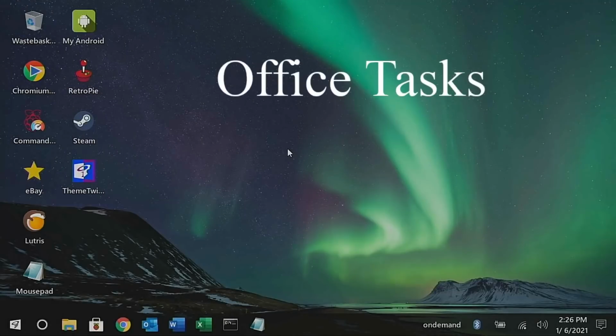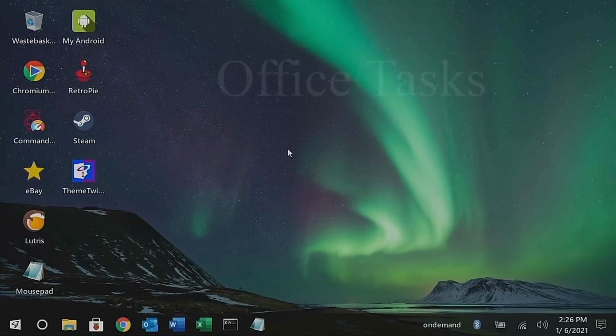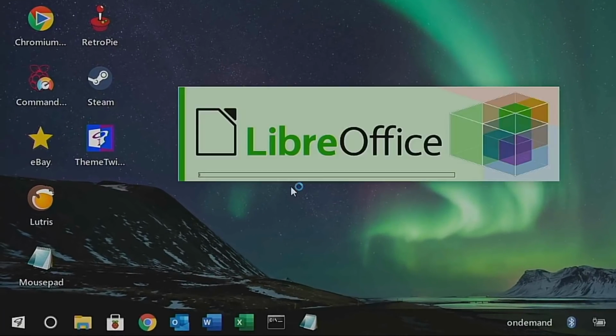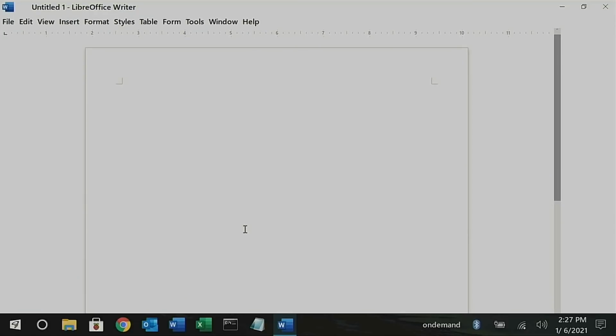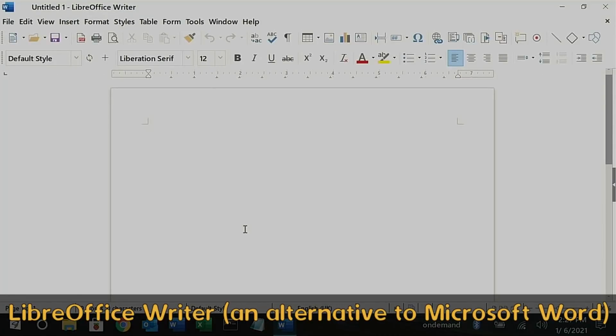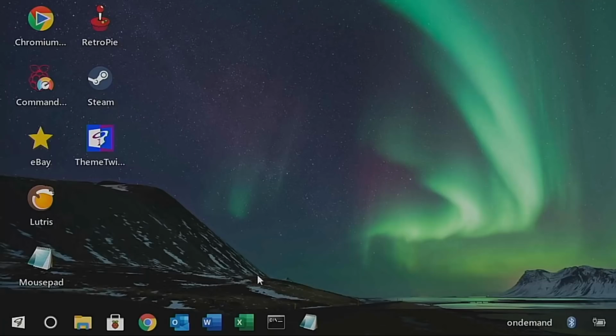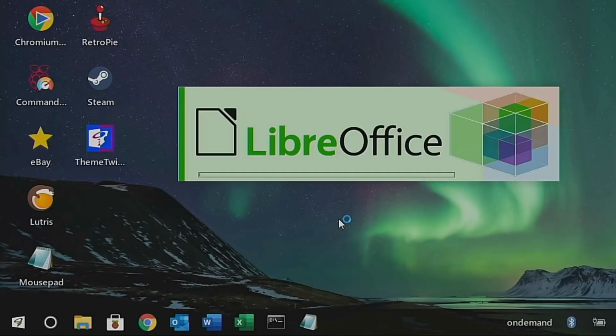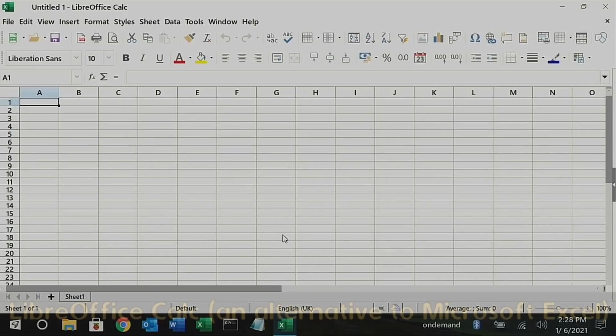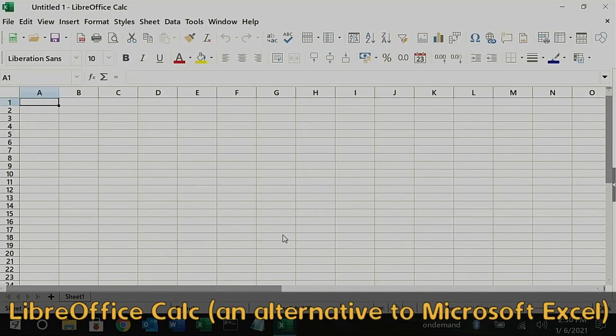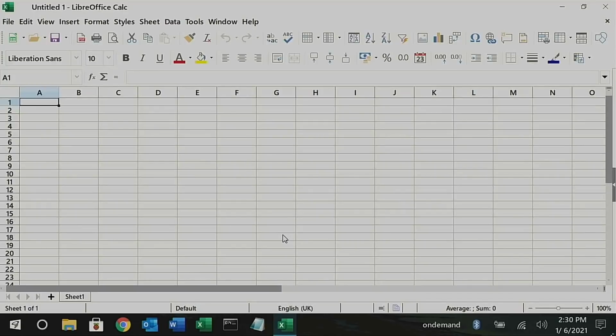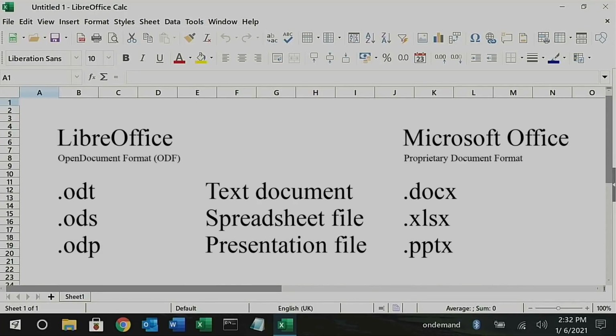Let's now look at carrying out office tasks using Twister OS. On the taskbar, if we click what looks like Microsoft Word, you'll see it launches LibreOffice Writer. Alternatively, if we click what would appear to be Excel, we get LibreOffice Calc. If you're not familiar with LibreOffice, as the name suggests, this is a free office suite. Better yet, it's actually compatible with Microsoft Office. By default, it will actually save files in open rather than proprietary formats. But I'm going to show you how to change this, as a large part of the world still uses Microsoft Office.